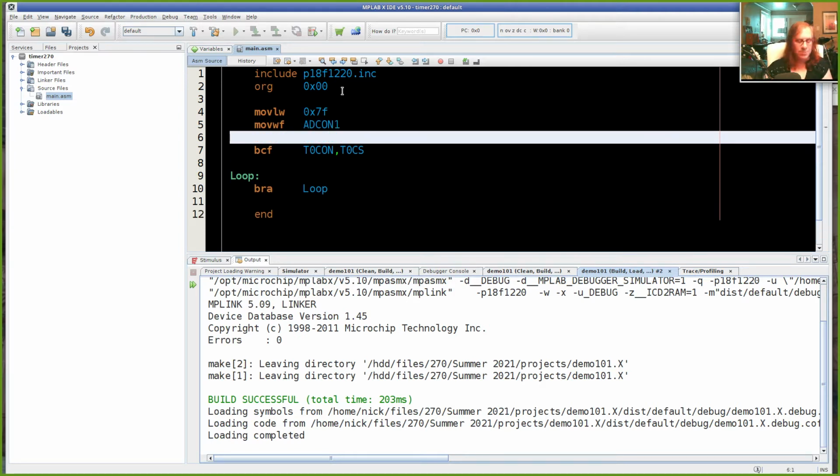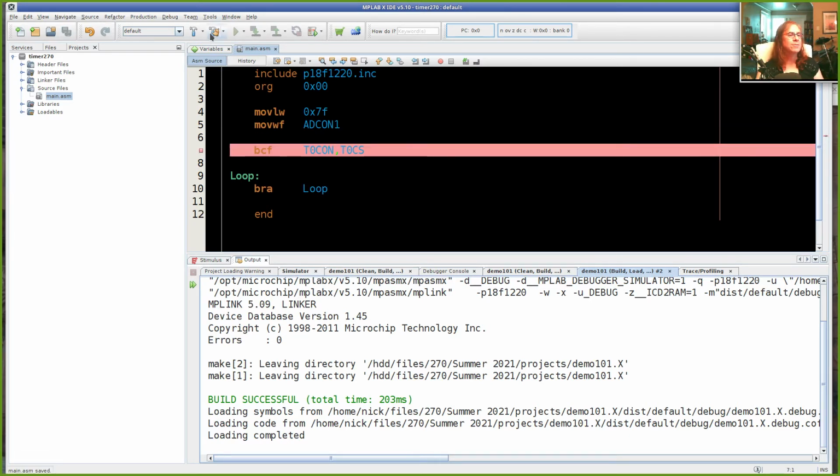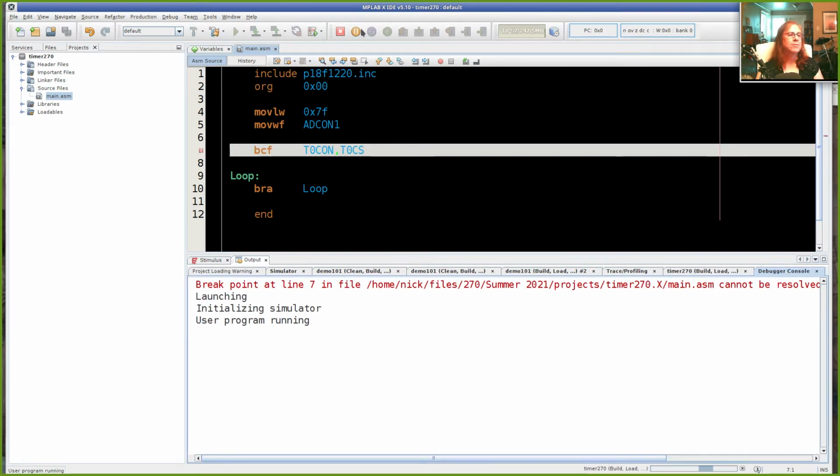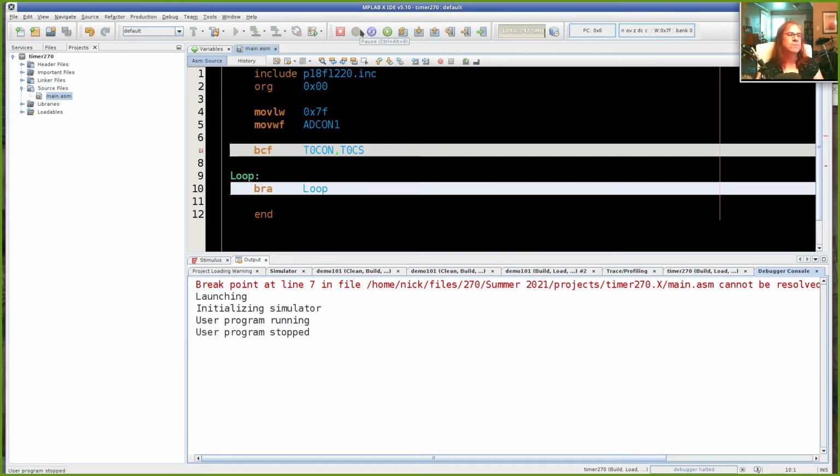We'll keep good habits. Alright, now I'm going to put a breakpoint right here. I'm going to build this. I'm going to run it. I'm going to pause it. Alright, so this code just sits here and it loops forever.